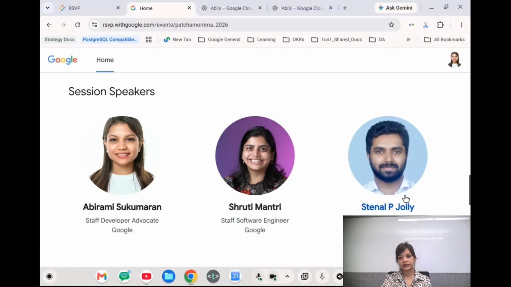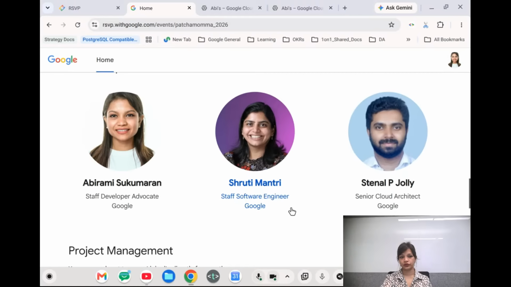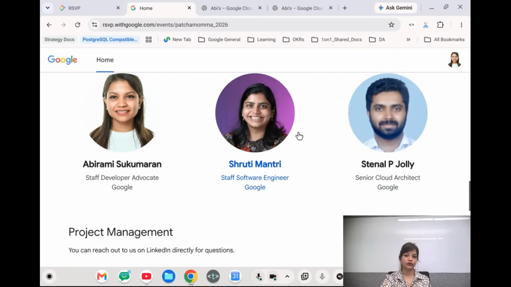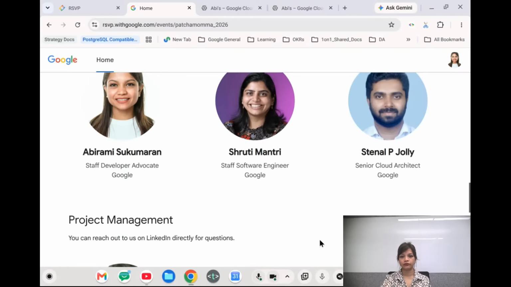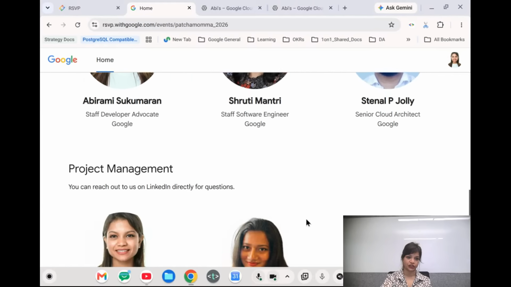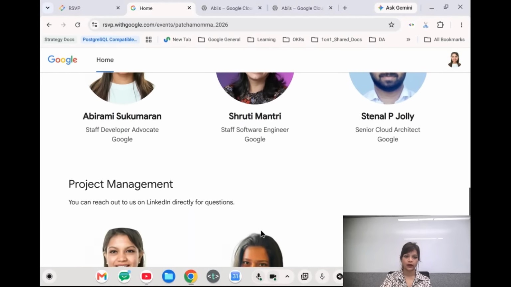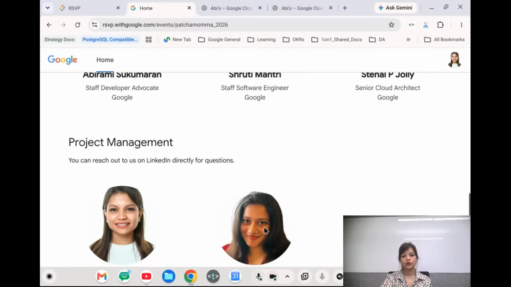And then session speakers, like I said, we have guest Googler speakers through the rest of the sessions. We have two sessions where you'll have Shruti and Stenel run individual sessions. Shruti will be doing the serverless runtime session, and Stenel would be doing the multi-agent application session. And I would be taking you through the rest of the sessions throughout this learning phase, which is phase one.